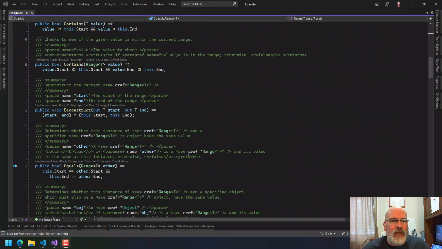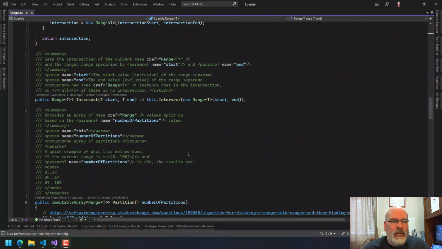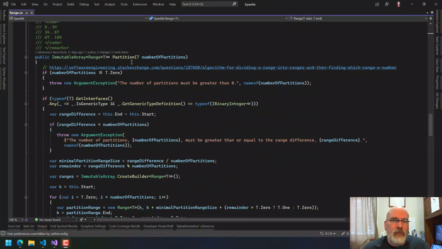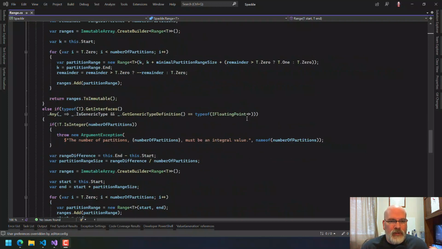It bothered me that if we go down here, the way this partition method is implemented is that we're doing this switch on the interface type. I really did not like that the more I thought about it. And I thought of how I could get around that. Really what I'm trying to do is say, if you're one way of being a range where you're using integer numbers, or binary integers, or floating point numbers, do them two different ways. And that's arguably what inheritance is supposed to do.